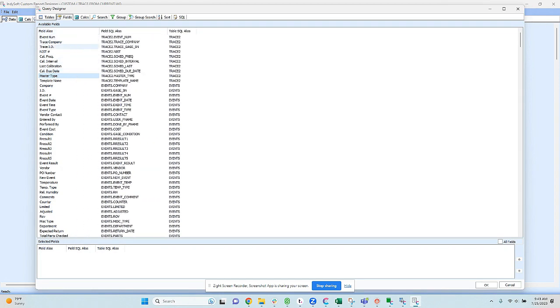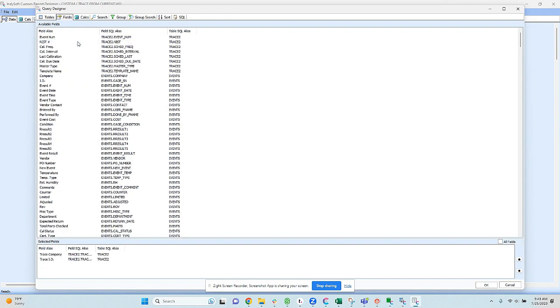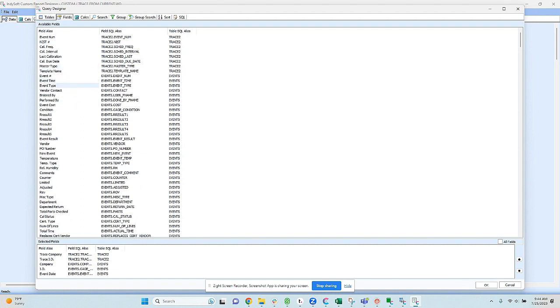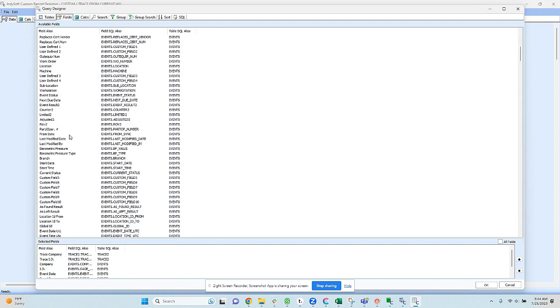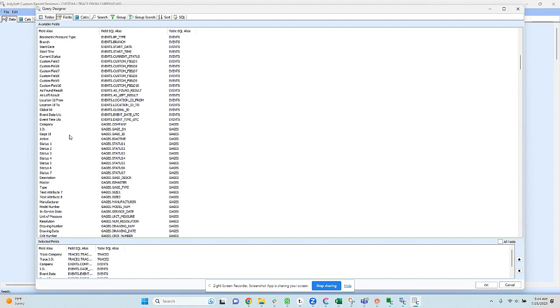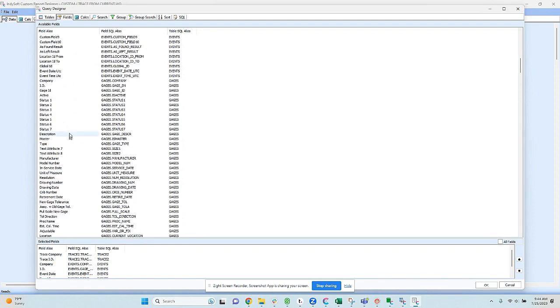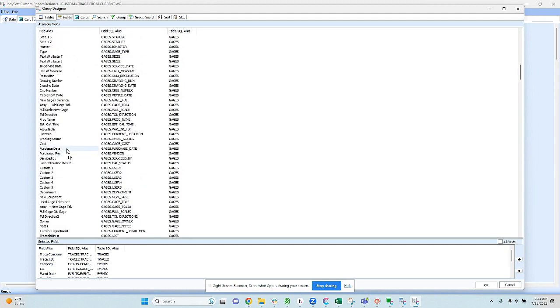Now, what we'll do in here is I'm going to want the trace company and trace ID of masters. Let's grab the company and the ID of the items that we are looking for the masters for. Let's maybe grab their event date, grab event type, result. And that should be good in terms of our event information we want to see. Next thing is we probably want to see the description and the manufacturer model number of our unit under test.